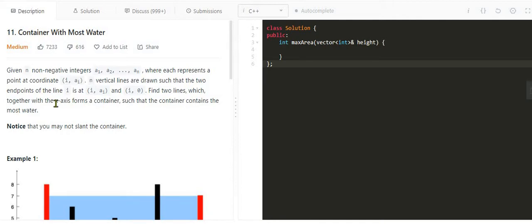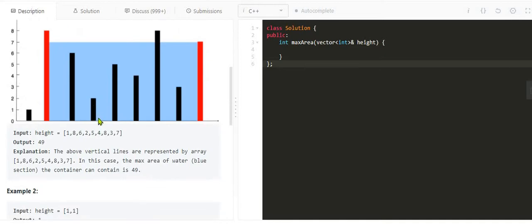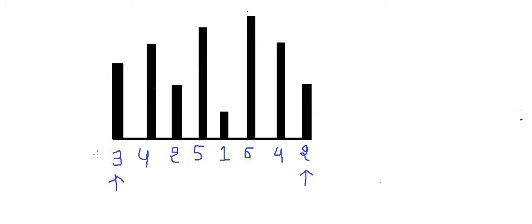Hello everyone. So today we will solve LeetCode problem number 11, Container With Most Water. In this problem we are given an array, and the elements in this array are the heights, and we have to find the maximum area of water which can be contained between two heights. To solve this problem we will use the two pointer approach.